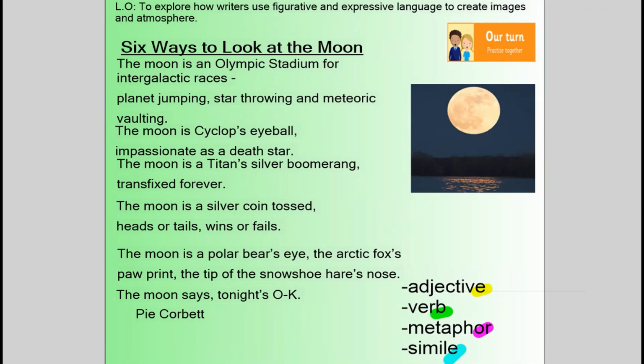The moon is an Olympic stadium for the intergalactic races. Planet jumping, star throwing, meteoric vaulting. The moon is a cyclops' eyeball, impassionate as a Death Star. The moon is a Titan's silver boomerang, transfixed forever. The moon is a silver coin, tossed, heads or tails, wins or fails. The moon is a polar bear's eye, the Arctic fox's paw print, the tip of a snowshoe hare's nose. The moon says, tonight's okay.